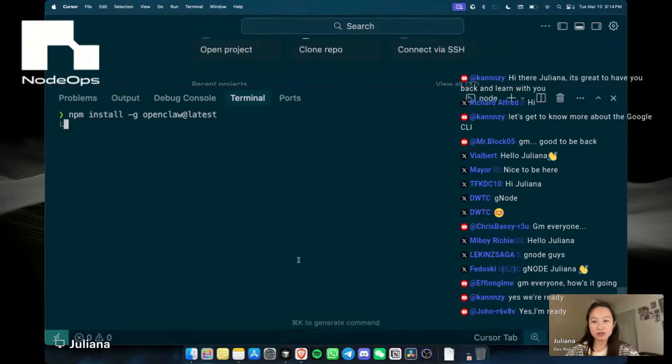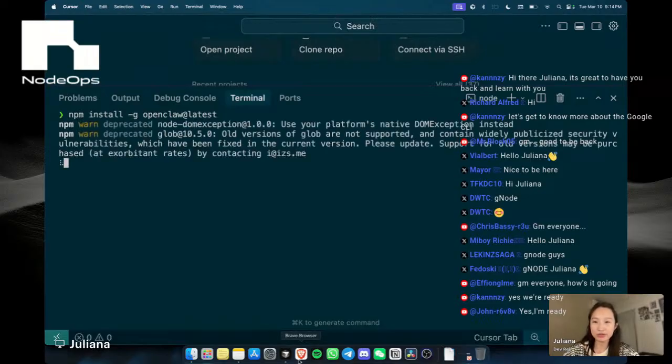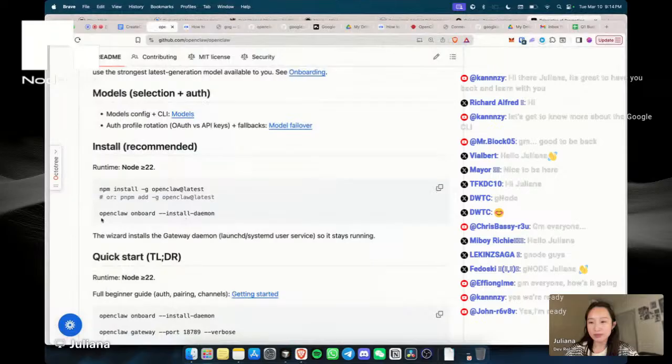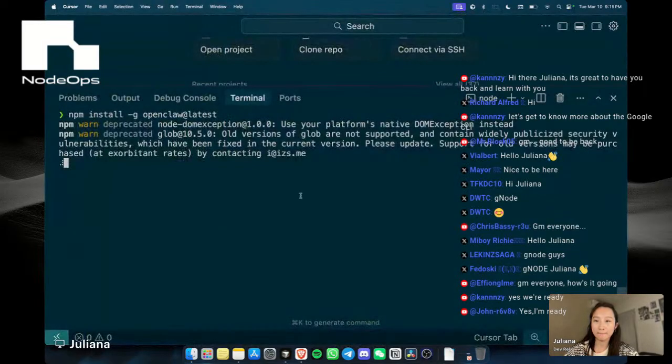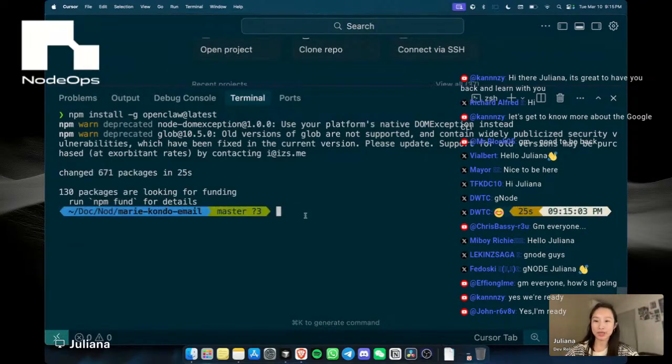So it's going to install. Remember, I already have it running, so I actually don't know how it's going to react. It may just come back and say I already found a version. And then I'm going to run this command, OpenClaw onboard install daemon. Okay, cool. It has been installed. Now I'm going to paste the next command, OpenClaw onboard install daemon.